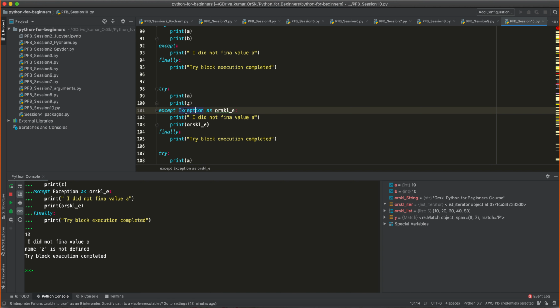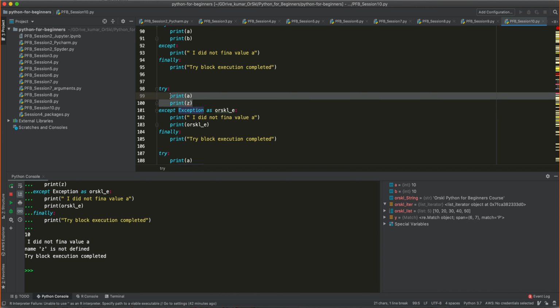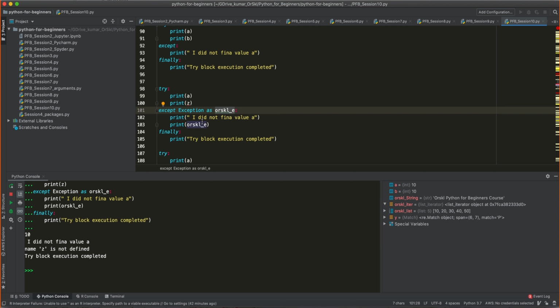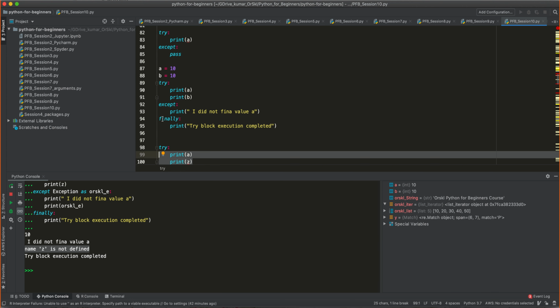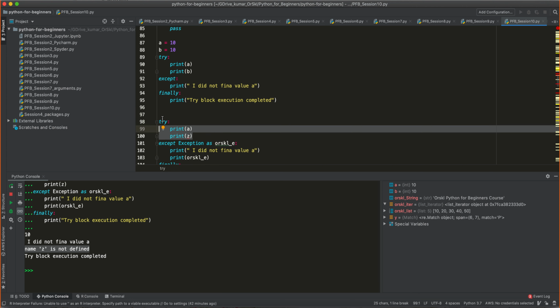In the exception block, I said whatever exception or error you see in this line, you call it E and also print the same thing. You see here, "name Z is not defined." This was the exception it has seen in this try block, and that is what you're also seeing on the screen. So these are the ways that somebody codes in their Python program to handle exceptions.